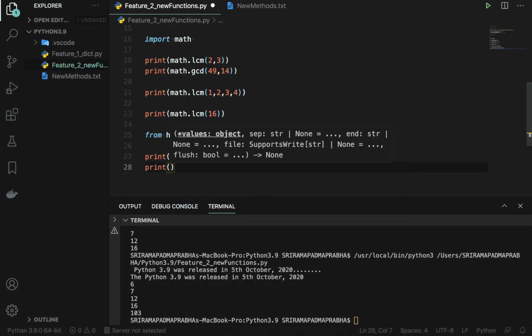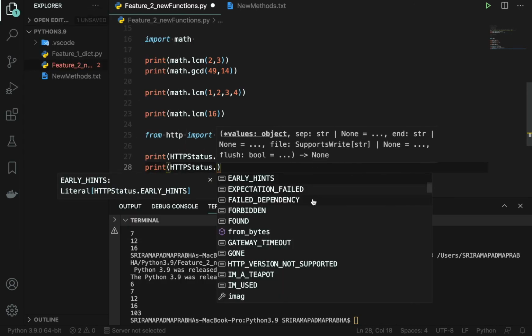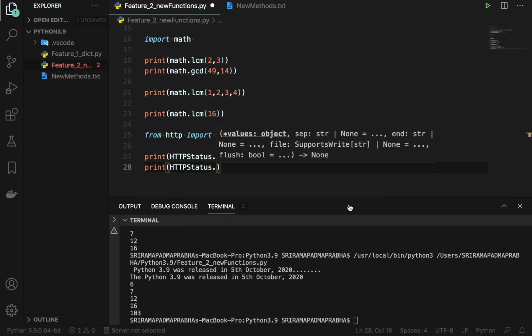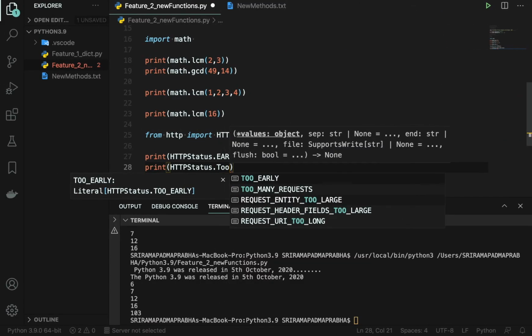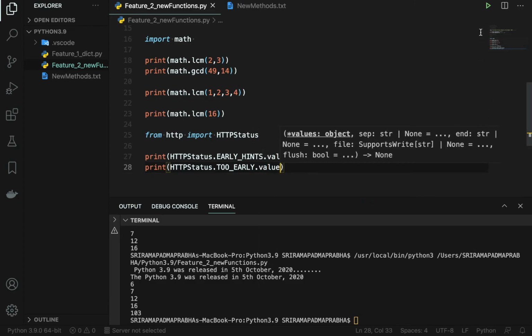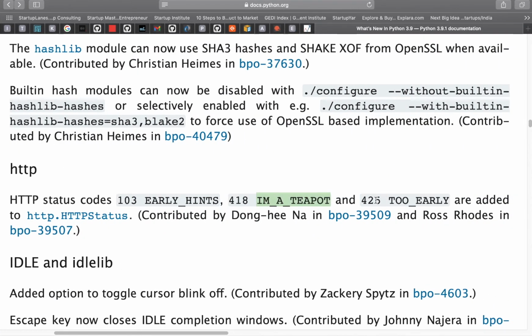Similarly, print of HTTPStatus dot, and as we can see, there is something called TOO_EARLY, a newly added one. So TOO_EARLY.value, if we execute this code, I'll get the value 425. Similarly we can use I_AM_A_TEAPOT also. This is going to be executed.